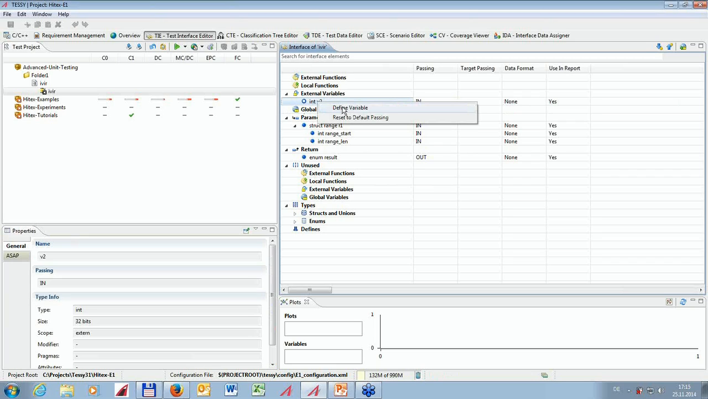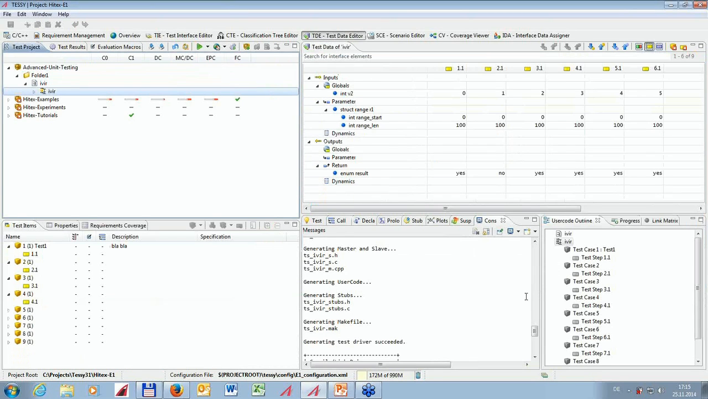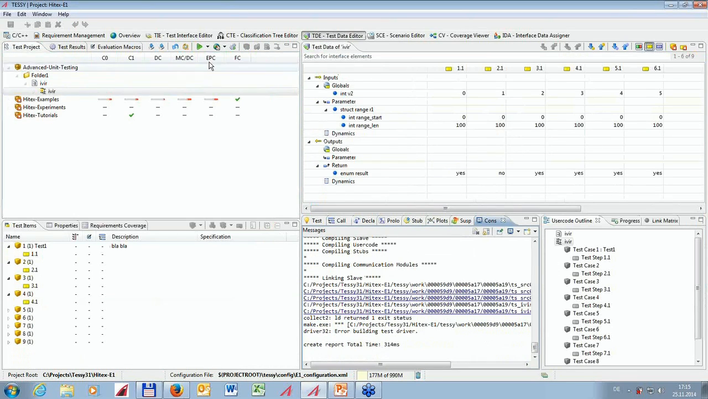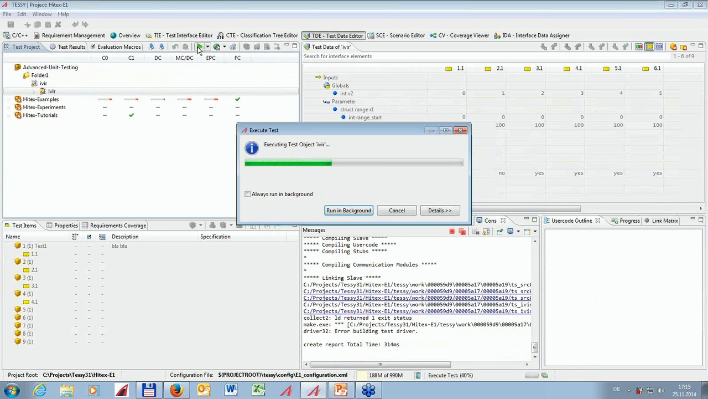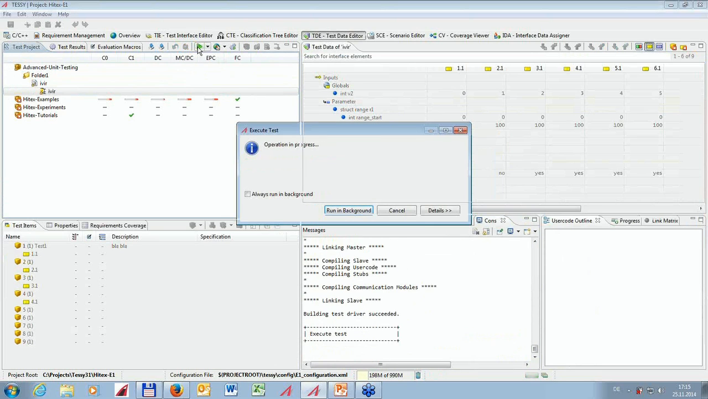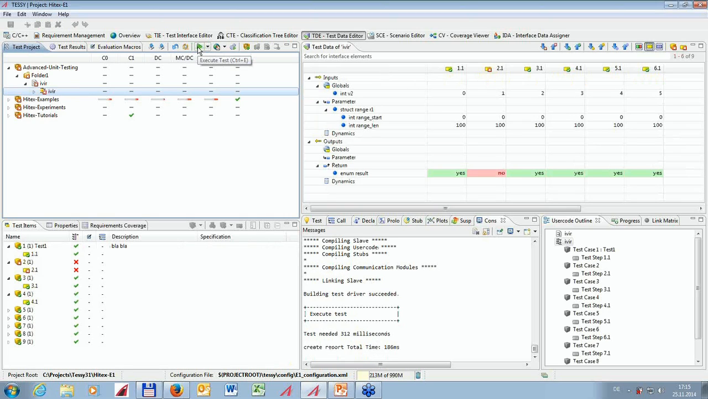And if I do so, the blue point here will be filled with blue, and this means now TESSY provides a definition for v2. This means if I save this and go back to the test data editor and re-execute my test cases, now the test will pass because TESSY has provided the definition and all tests behave as before. Okay, this was the handling of external variables, so I can define memory for external variables.